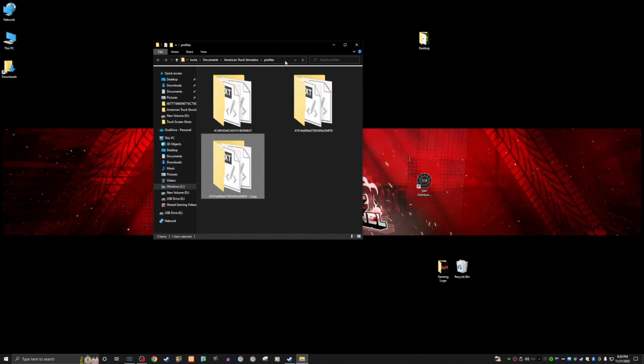Now, once you go back into your profile folder inside American Truck Simulator, you're going to paste that code here. You're going to paste that hex code here. You're going to get rid of that name. And you're going to paste that code right there. That simple. You are done. You have duplicated your profile.